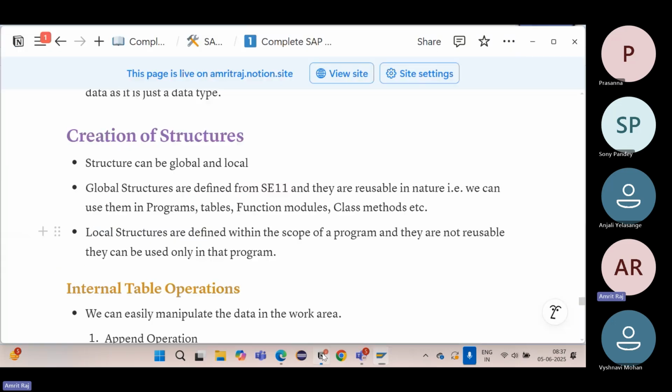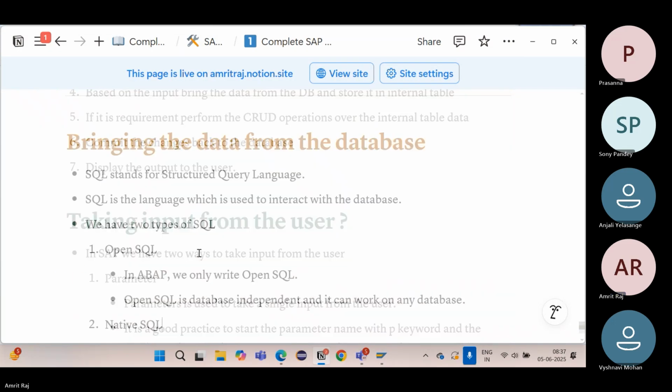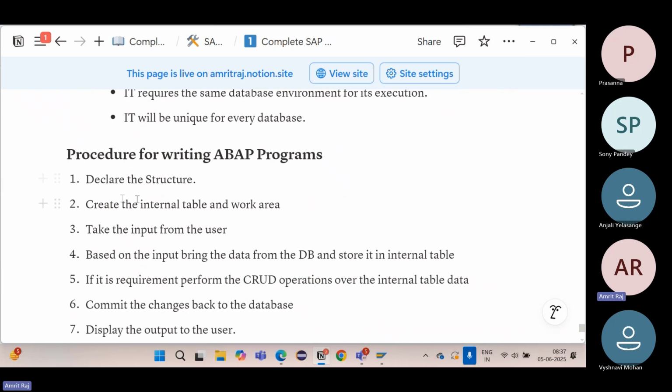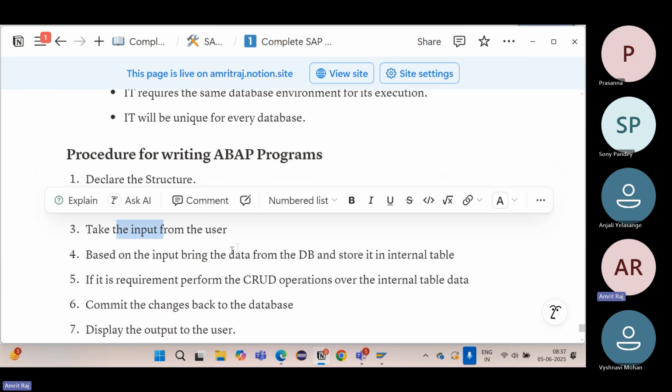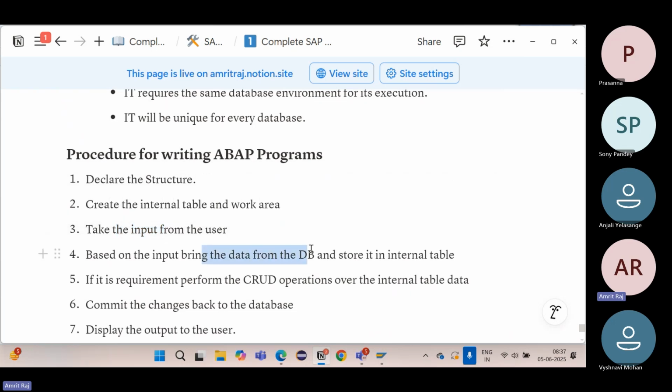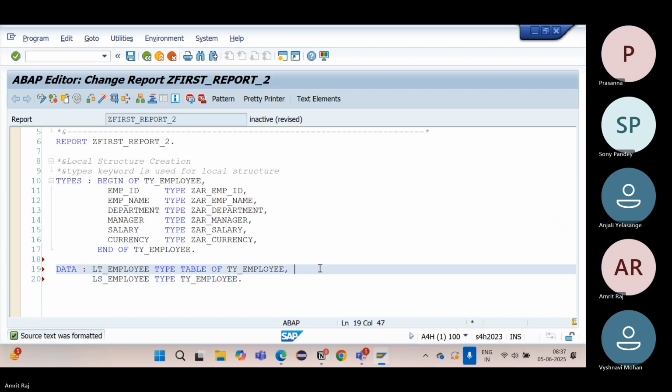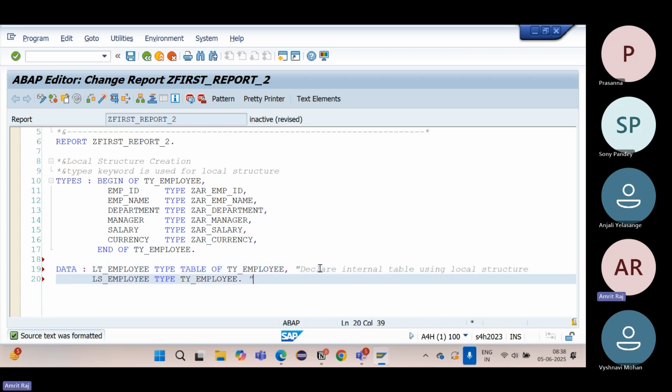Two steps are done. If you check the steps: declare structure, create the internal table and work area. Taking user input, we will not see right now. We will see this part in the next session. We will directly go for bringing data from the database. So declare internal table using local structure. And here, as another comment, I will paste: declare work area using local structure.